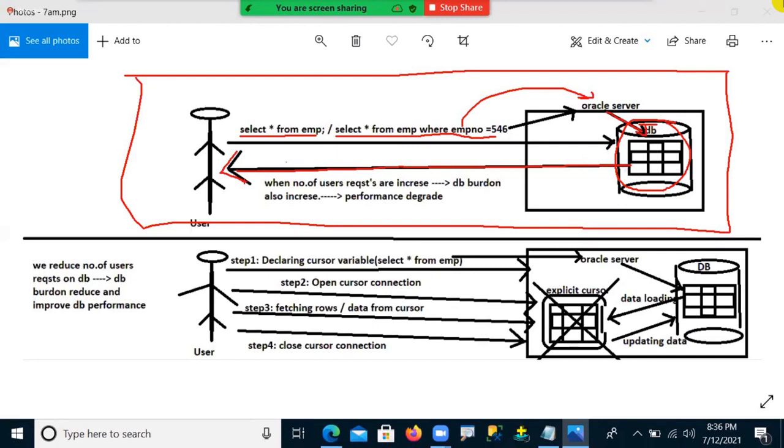That means every user request goes to the server. The server takes the user request, goes to the database memory, searches, and once the data is found, sends it back to the user. This happens every time. So now you can observe, guys, that one user request will be processed.